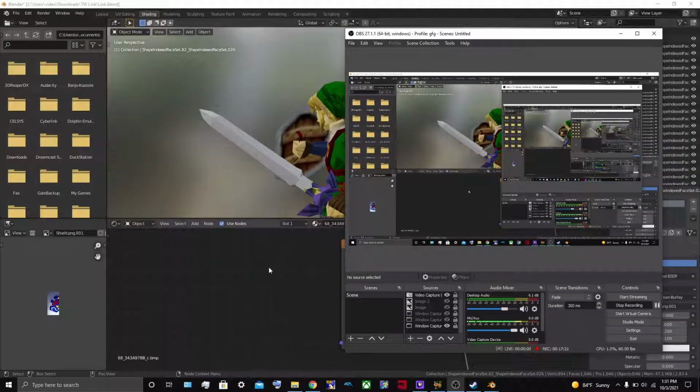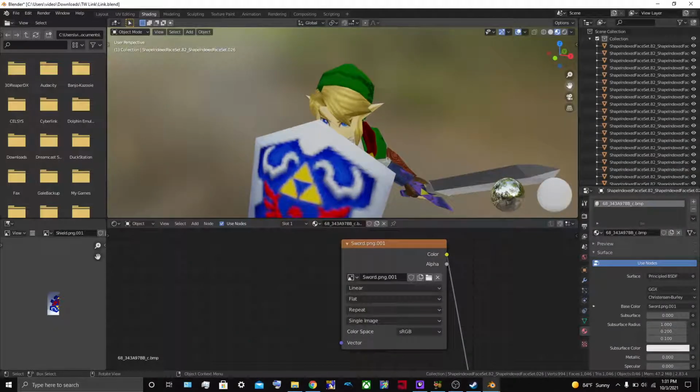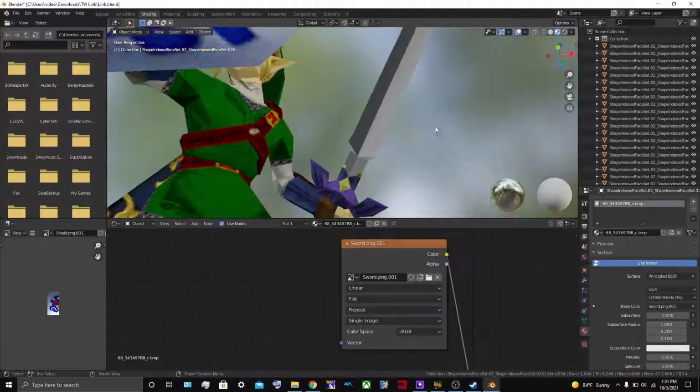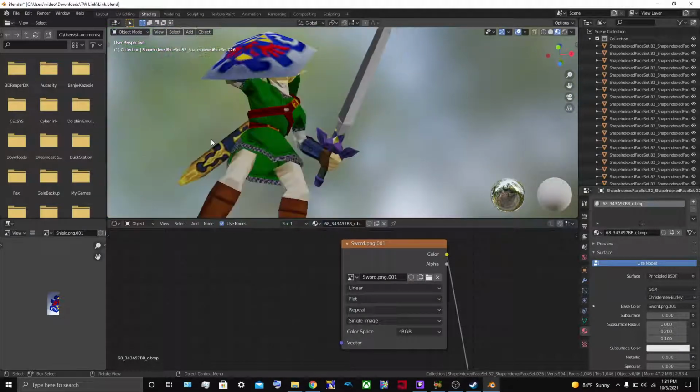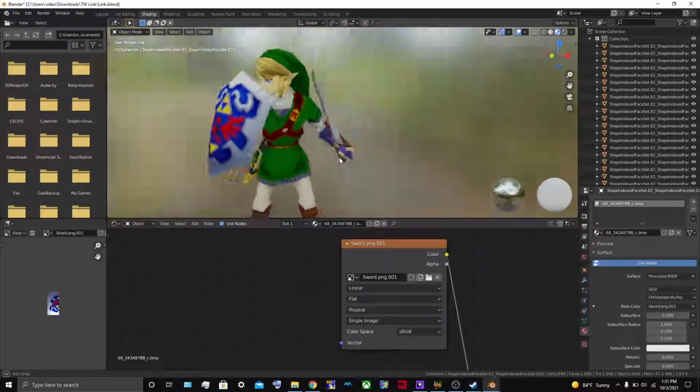Hold on. All right, we're back. So, if you want to know how to do reflective textures, as you can tell, if you look down at the gold here, this is a different model. This is the other model I had done.